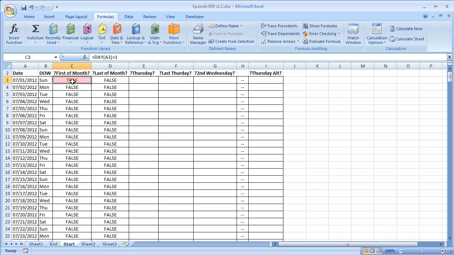Is the day the first of the month? Well, I've used this function up here called day, and I've said, take this serial number and return the day of the month, and that's what the day function does. And if that's equal to 1, it's the first of the month. So if I were to escape, double click, highlight this, and hit F9 to evaluate it, I get the second of the month. And since the second is not the first, I get a false right there.